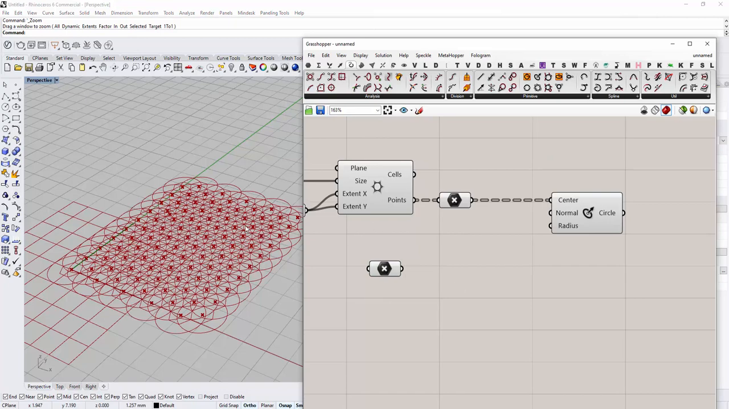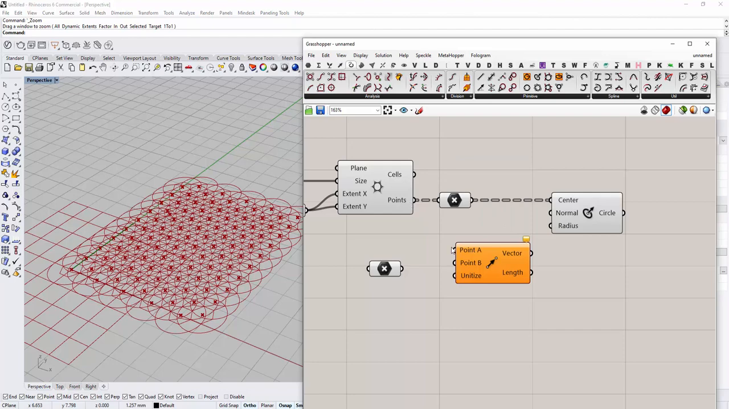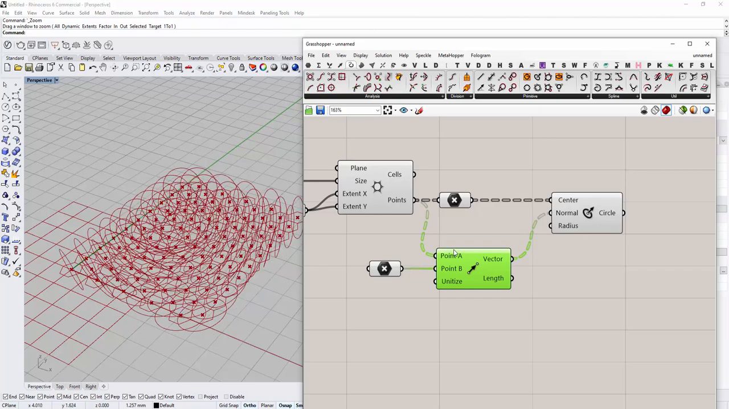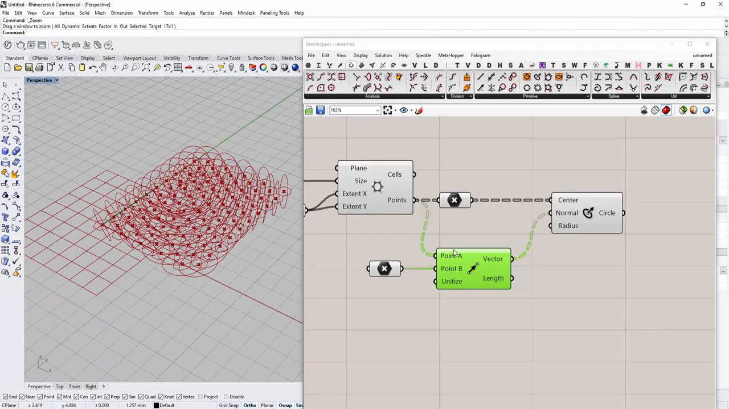How do we connect these normals to this point here? By using a vector. The first point is this point here, and the second point is our original point. Now we create this vector. Now let's connect this vector to the normals. So as you can see, we can see something affected.